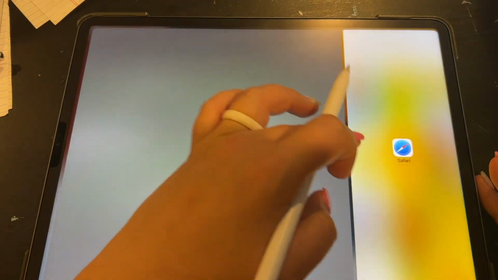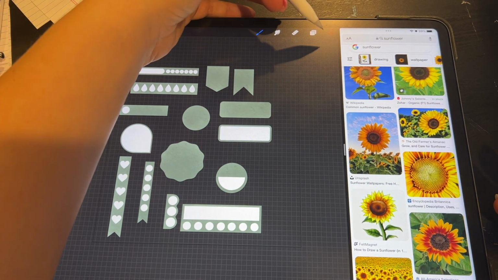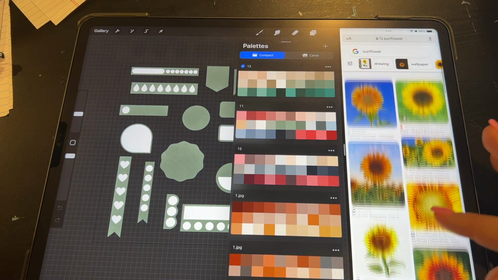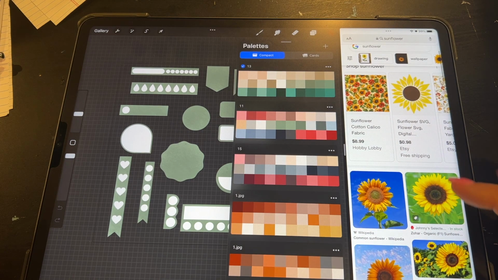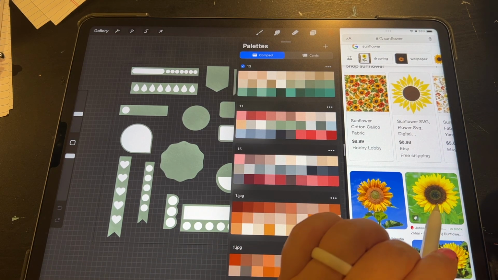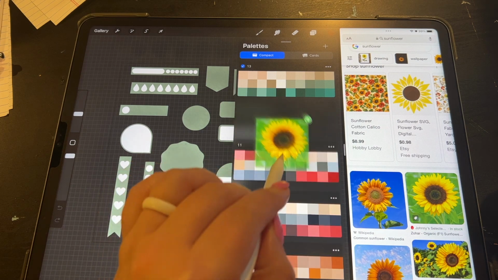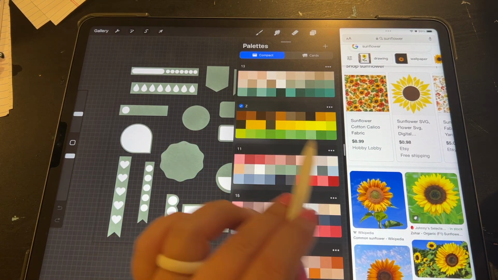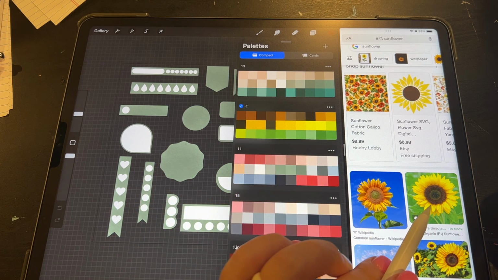So really all I did was go into Google and search sunflowers. And then guess what, you guys? Let's say maybe I like this one. I'm going to do the same thing. I'm going to press it and hold it, and I'm going to drag it over. You guys look. How amazing is that?